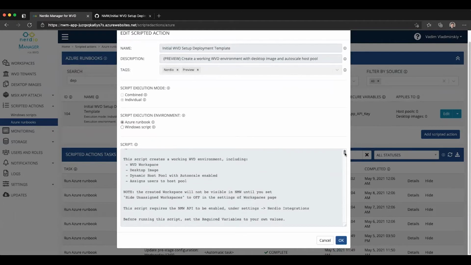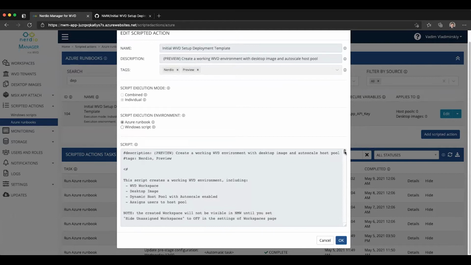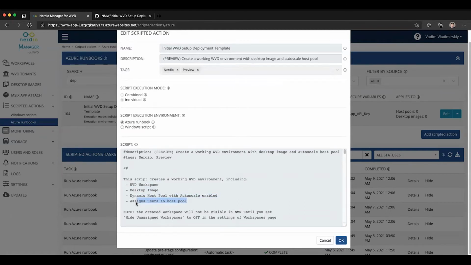So this is a template that lets you configure an entire WVD environment, including a WVD workspace, a desktop image, dynamic host pool with autoscale, and perform user assignment all automatically with just a few variable definitions.